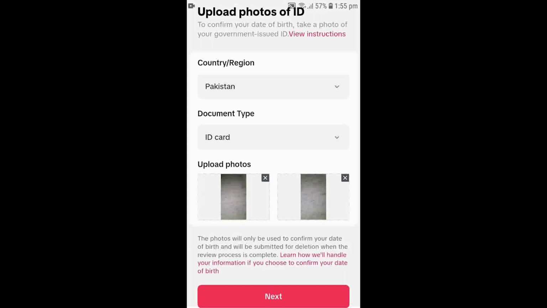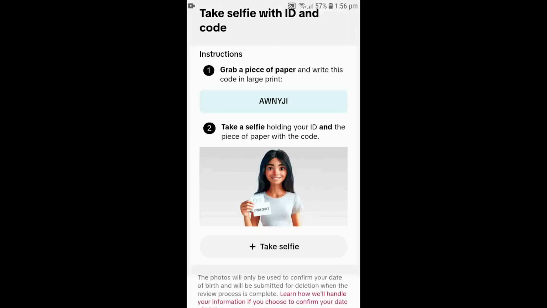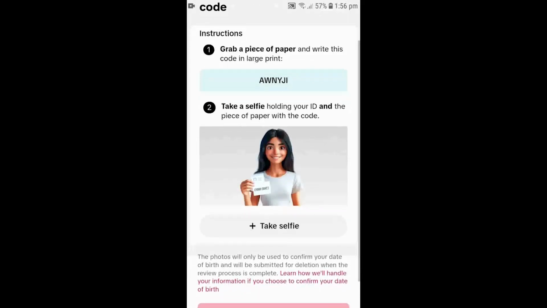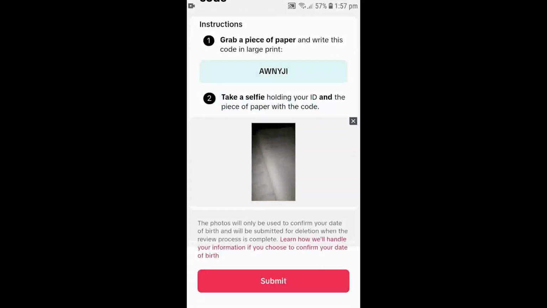So guys, once you're done with your pictures, then you have to hit on next. Then you have to take a selfie holding your ID card and piece of paper with this code. Now we will hit on submit.